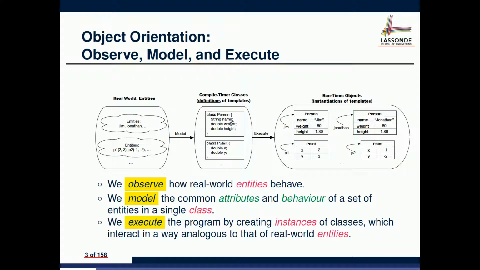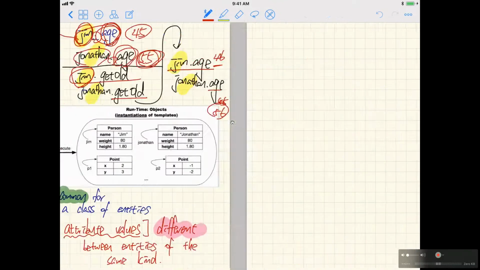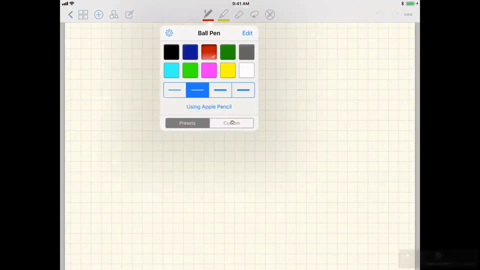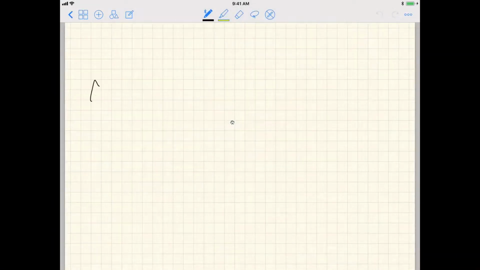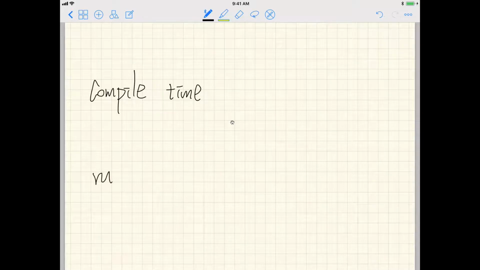In that case, there are two terms I would like you to understand very well. One is called compile time. And then the other one is called runtime. Okay, so what's the difference between these two? We'll refer to these terms very often.